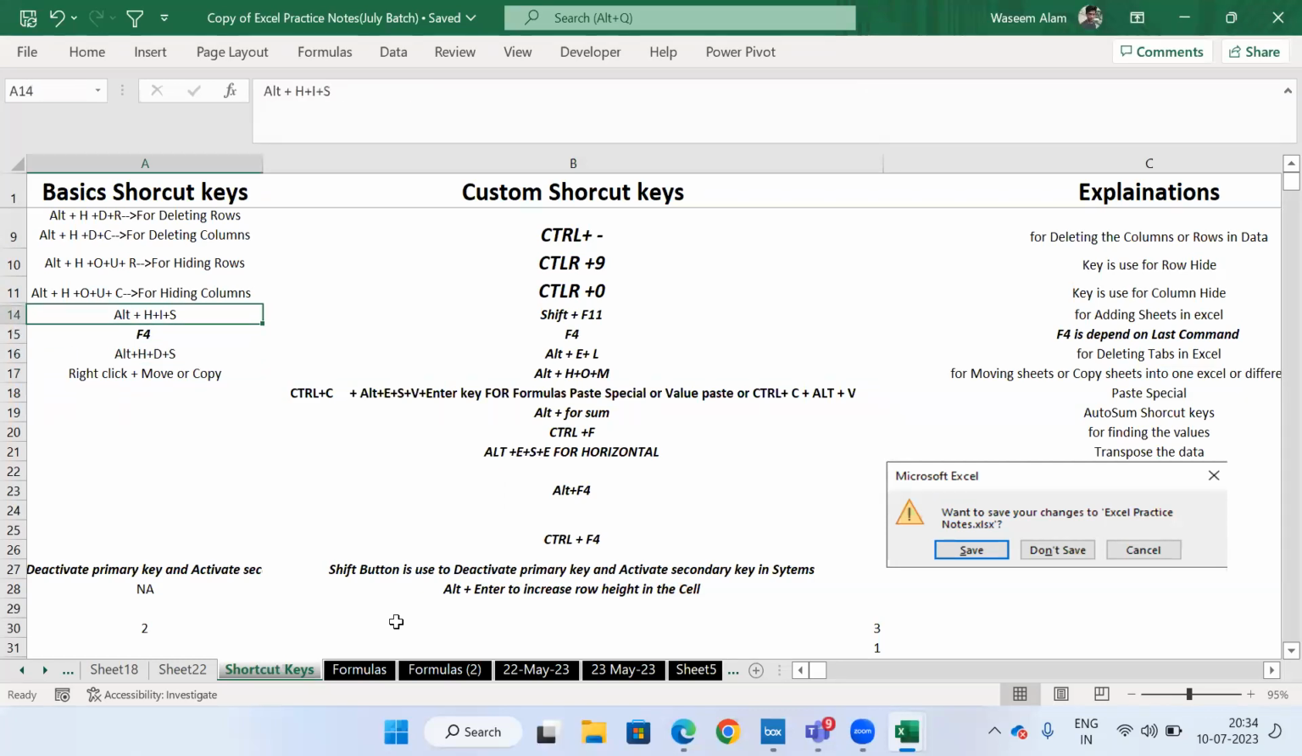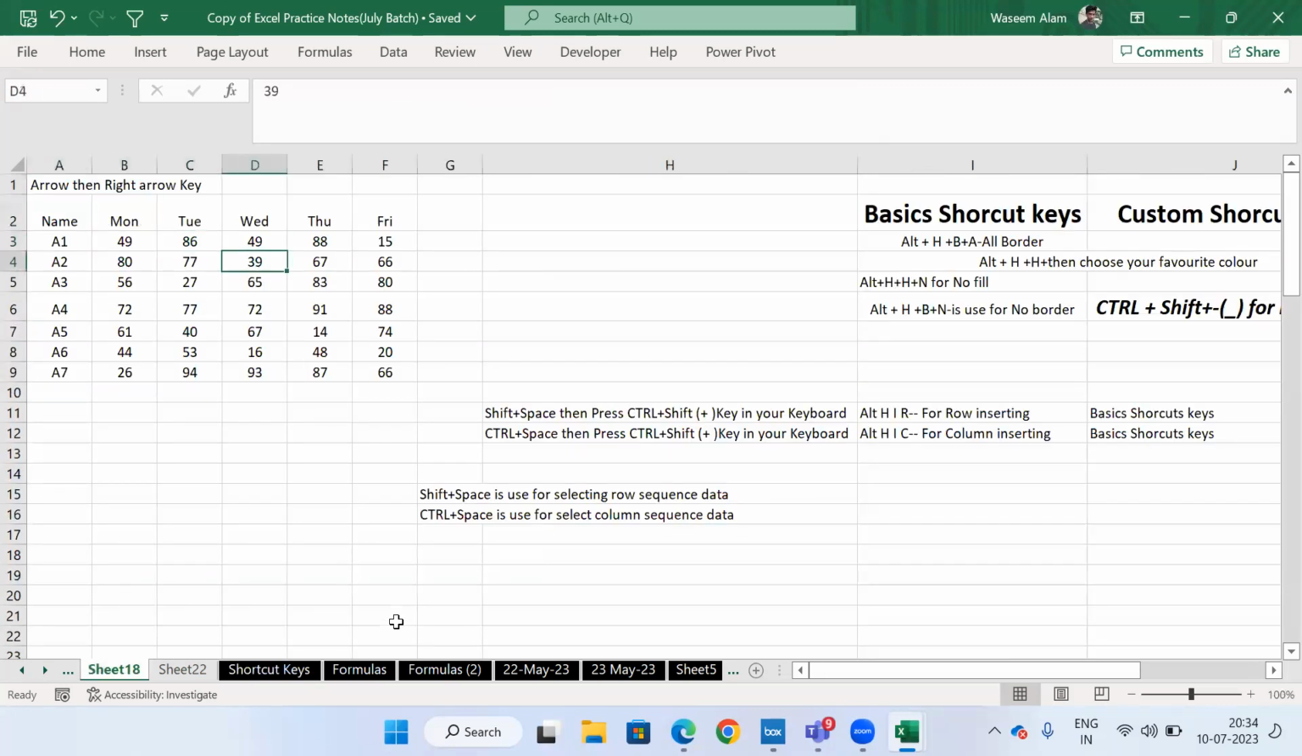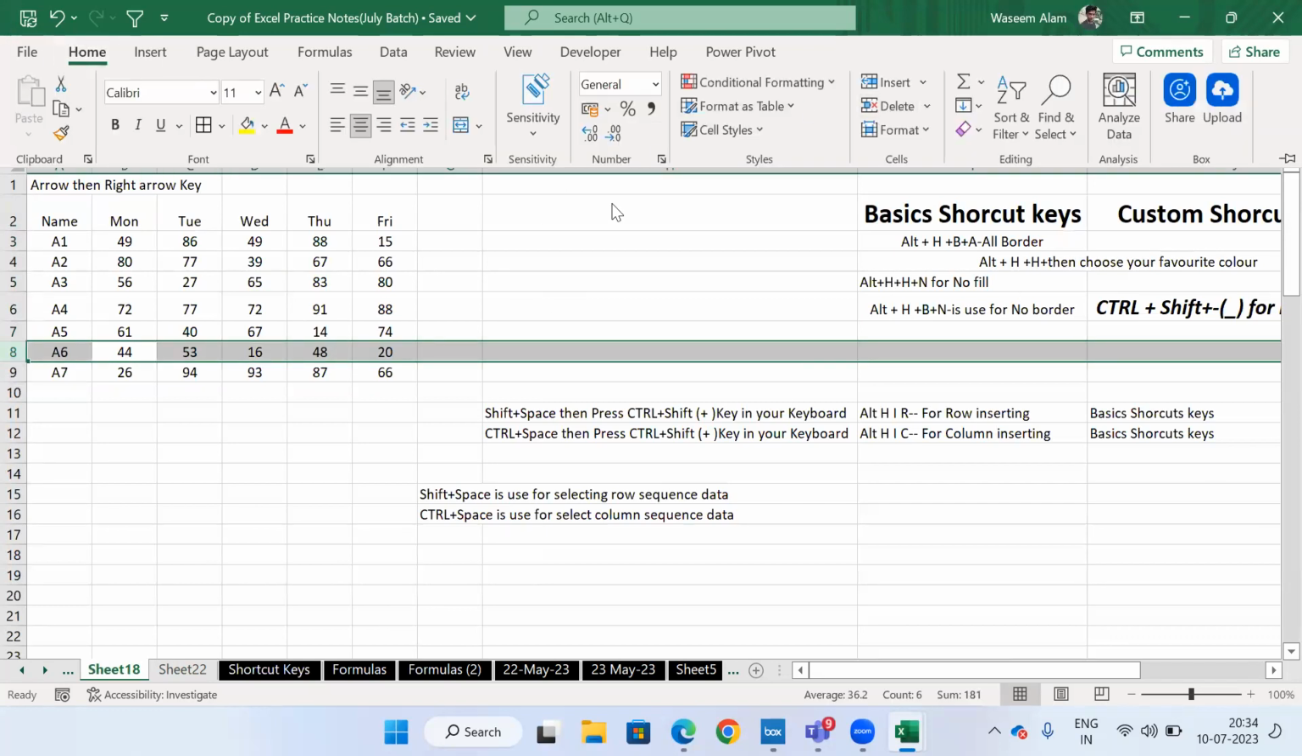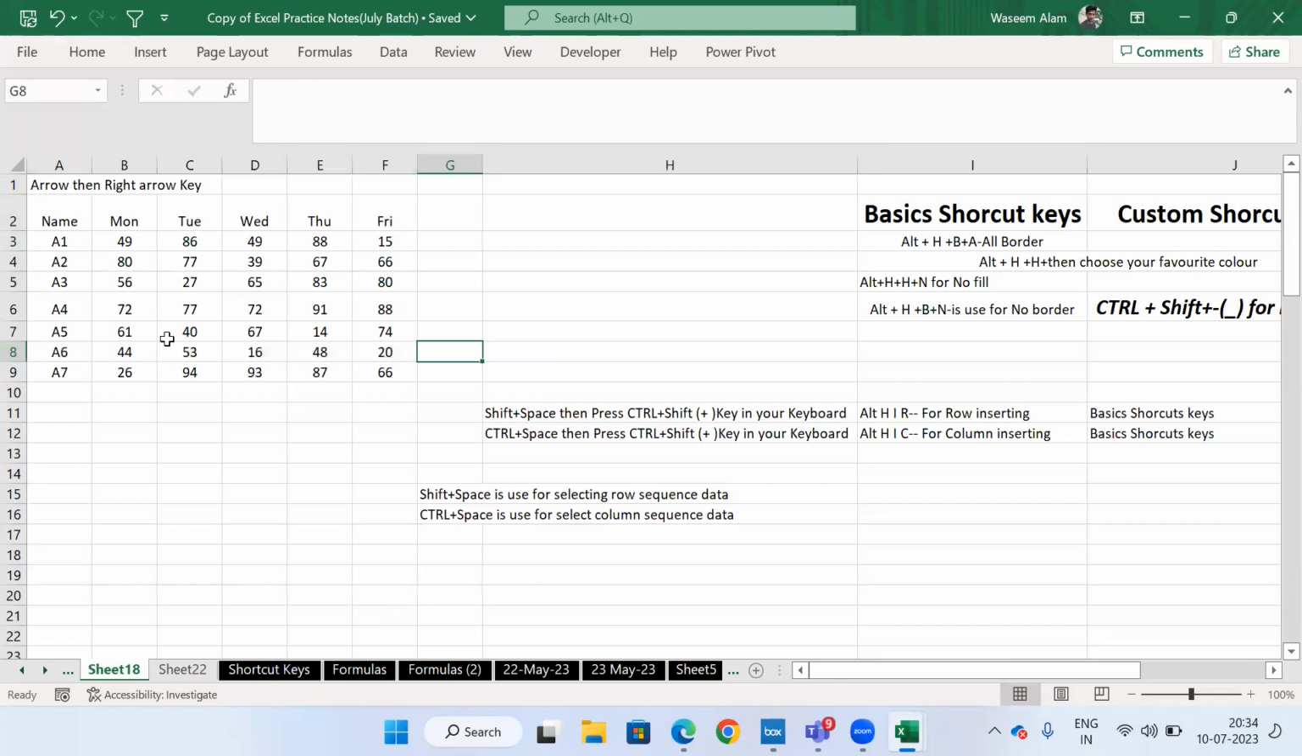Now we have learned how to insert a column and a row. Now how to delete? Same thing. Now I want to delete this row number 8. The shortcut key is Alt H D for deleting a row or column, anything.